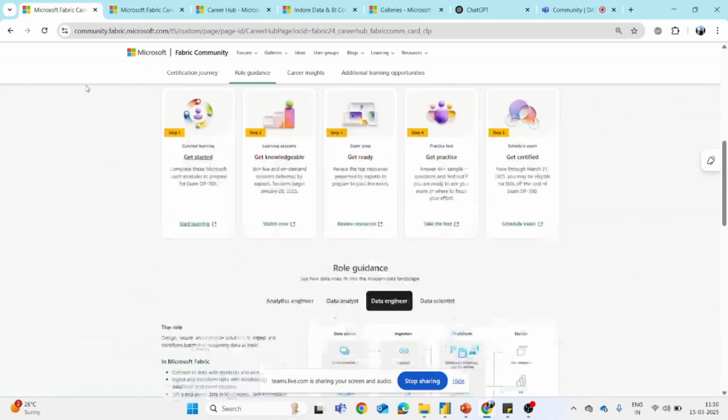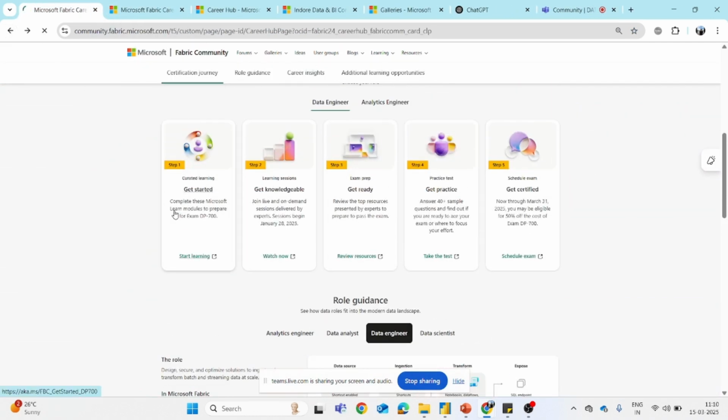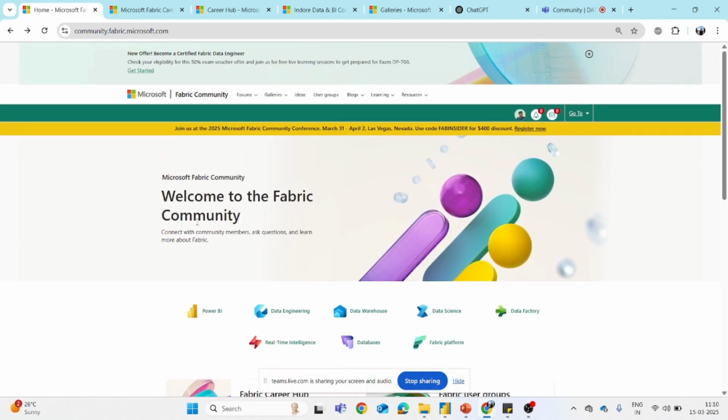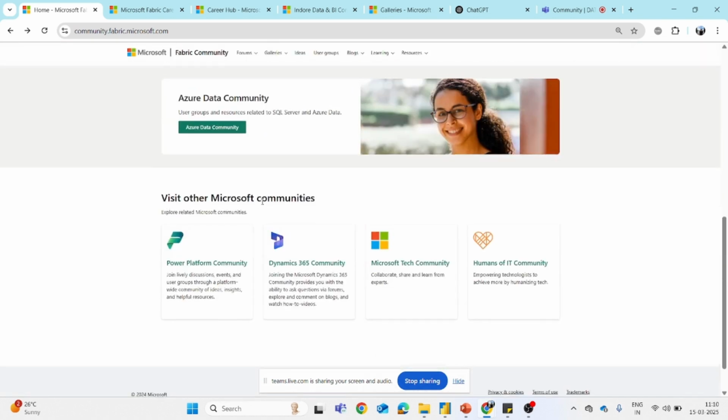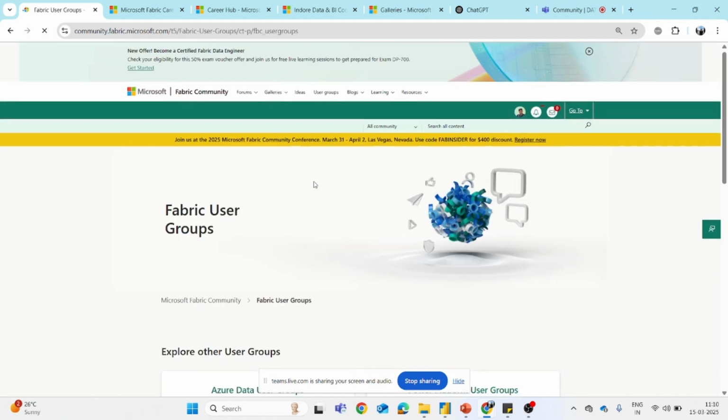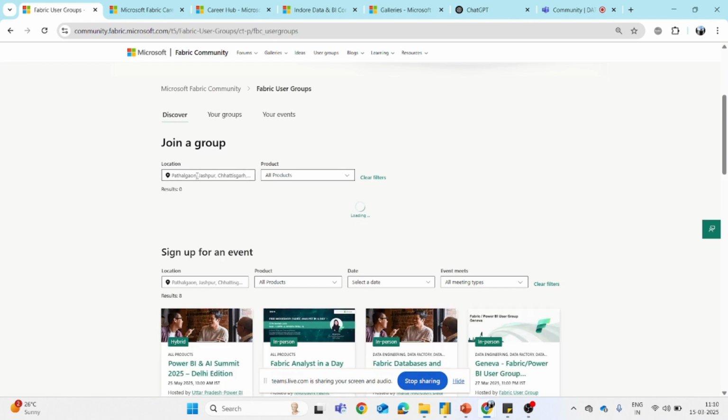Apart from this, what we have is user groups. Right now, if you can see, we are in the Indore Data and BI community. This event is organized with this community. An online event you can join from anywhere, but sometimes you are looking for offline events. So what you can do is simply go to this Fabric user group section. When you go here, you just have to fill in the location where you are looking for the user group.